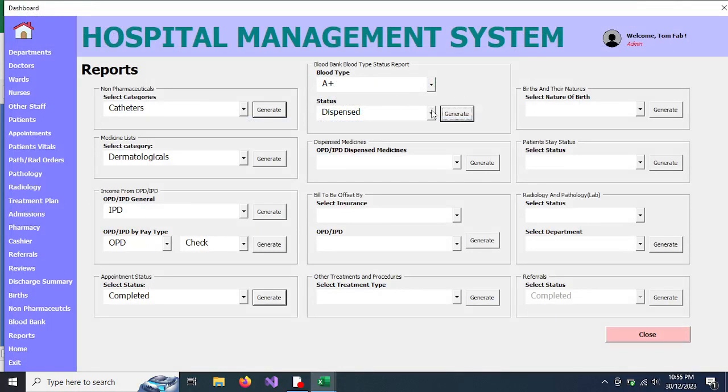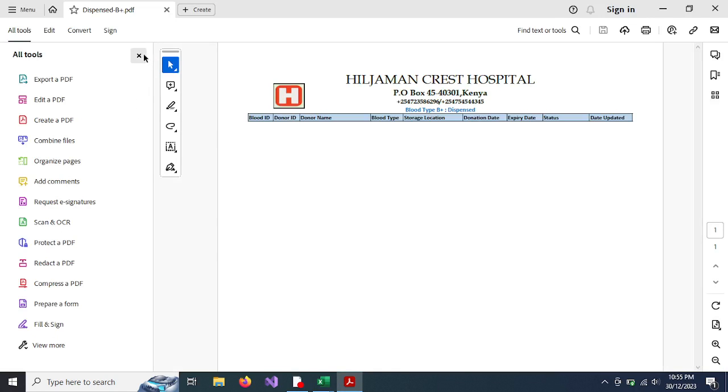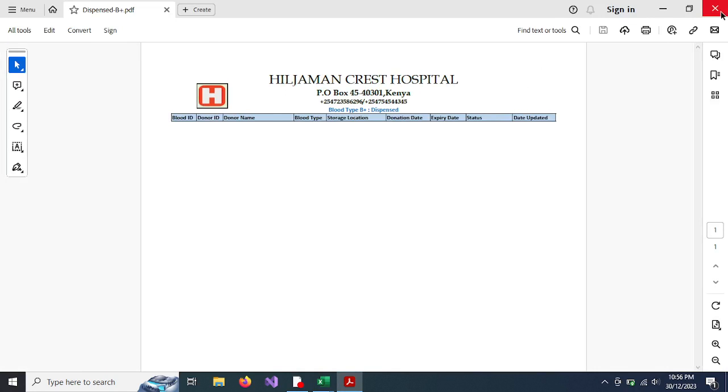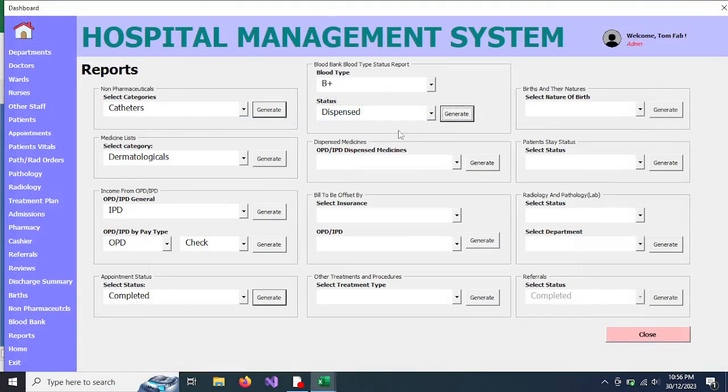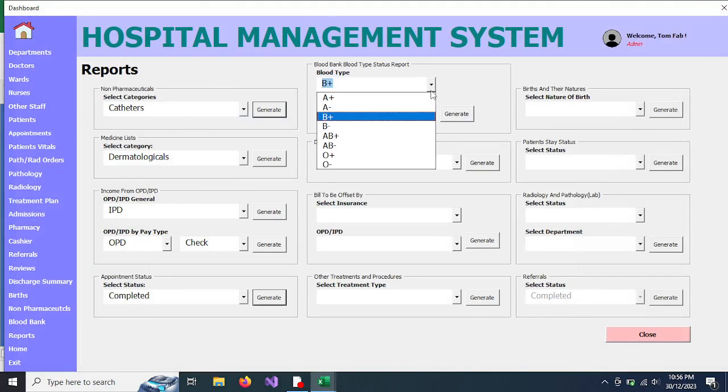So you can see. What about the other one? Maybe B plus. What about B plus dispensed? So you can generate quite a number of reports under that one. Okay, so again here, none, for that one, none. You can generate for all of them, and you can check whichever.